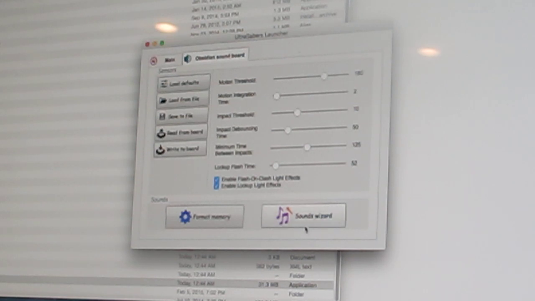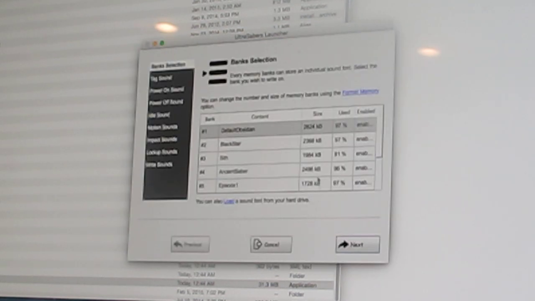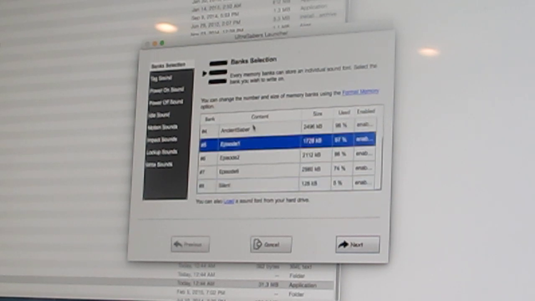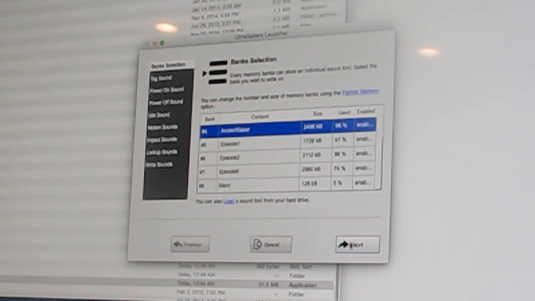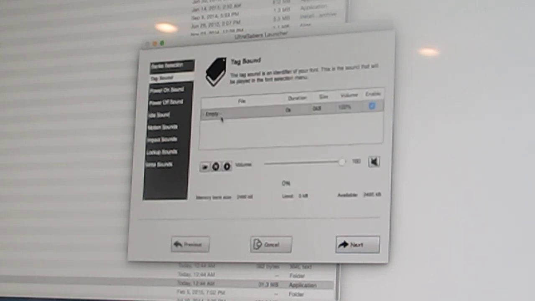And one of the coolest features is this new sound wizard. It makes changing the sound fonts so much easier. You have all of your banks here. You just select the bank you want to adjust and click next. So it's very intuitive. Now we're here. This is the tag sound, and it identifies exactly what the tag sound is here. Gives you a description. You can actually play it.